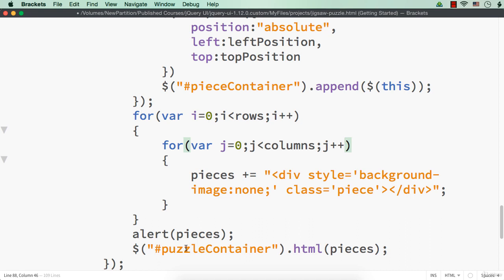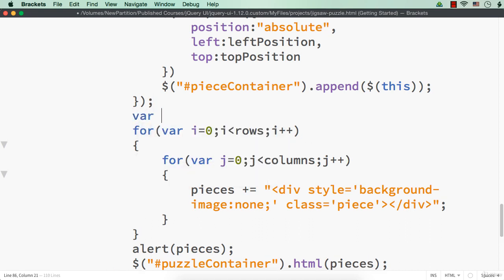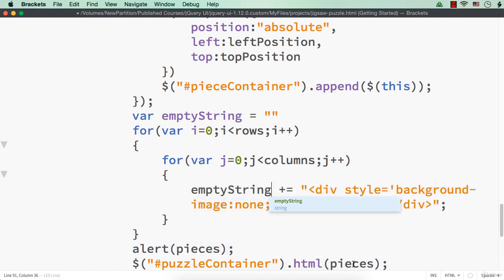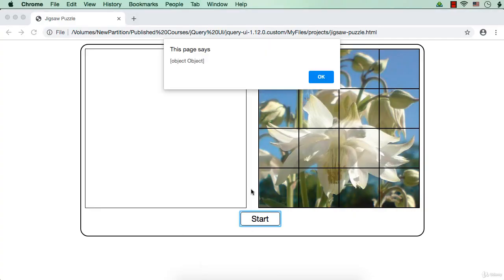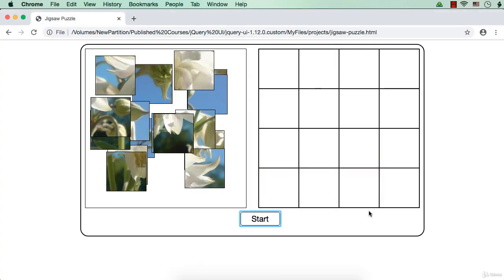And also for this, let me use another variable named var empty string. Okay. And here instead of pieces, let me specify empty string. And here also empty string. You can name it as you want. Let me save this and check the output. Let me click start. Okay, now it is getting displayed correctly.